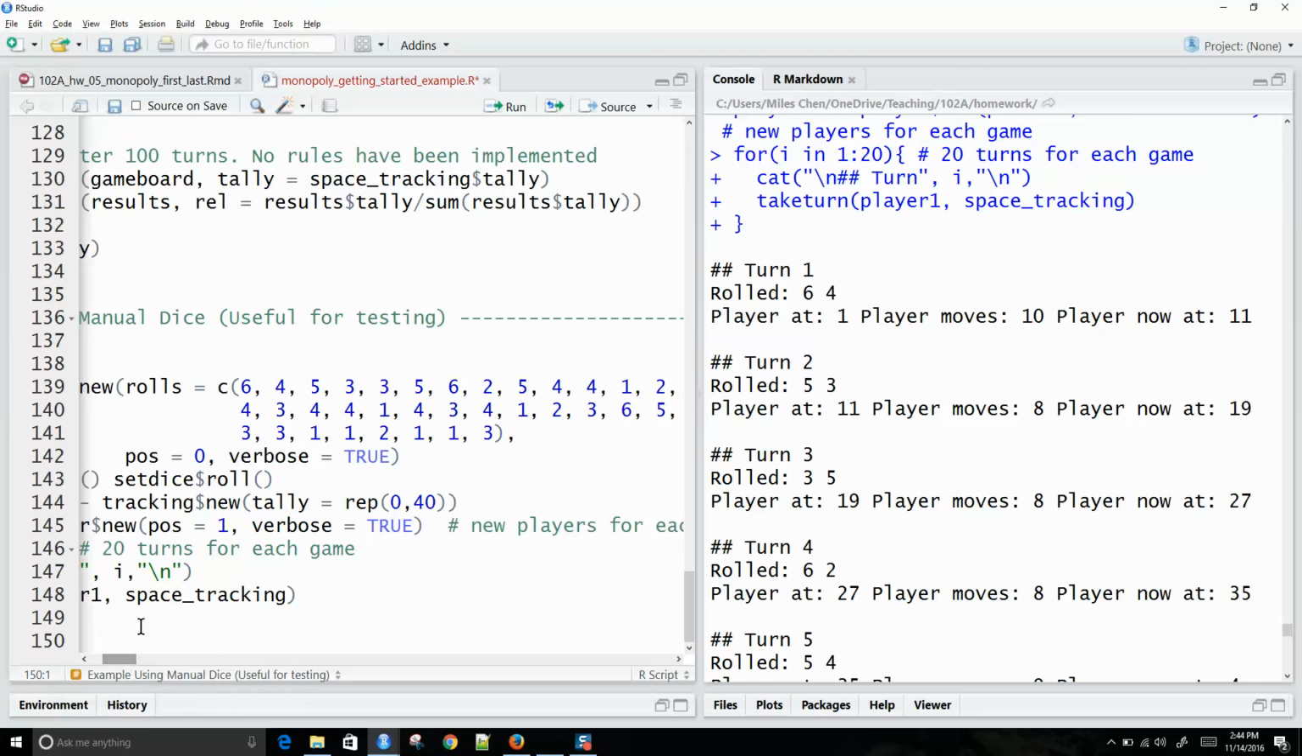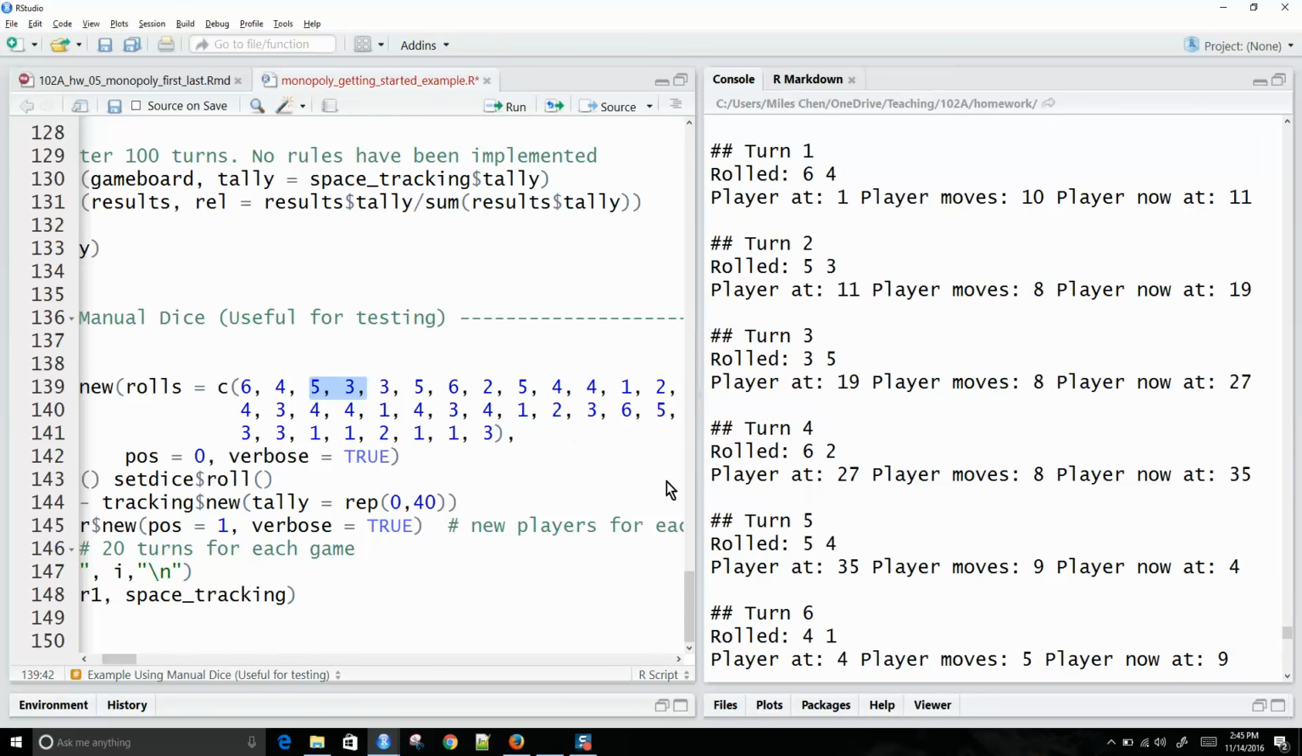So it rolls a 6-4, and it moves accordingly. And then it goes to the next turn. It rolls a 5-3 and it moves accordingly. Then a 3-5 and moves accordingly. Then a 6-2, and then a 5-4, and so on and so forth.